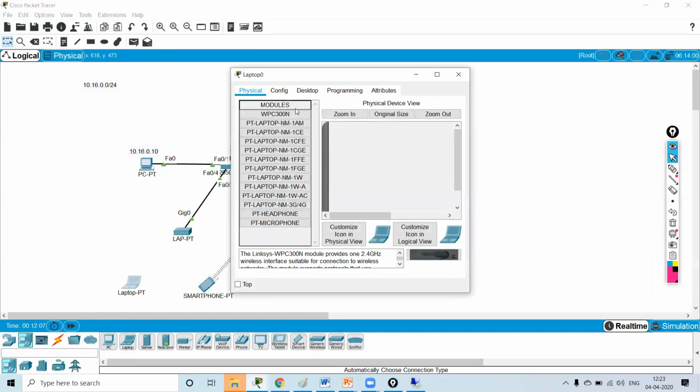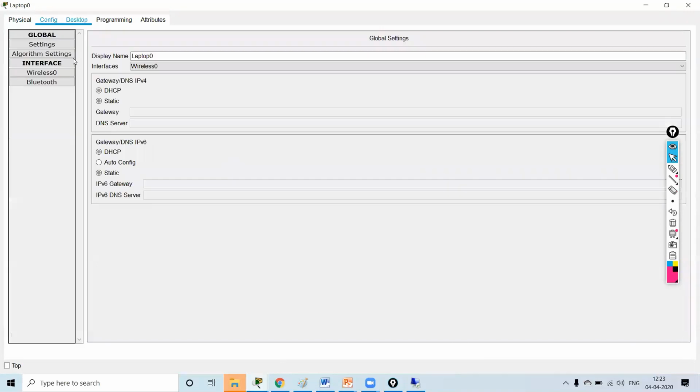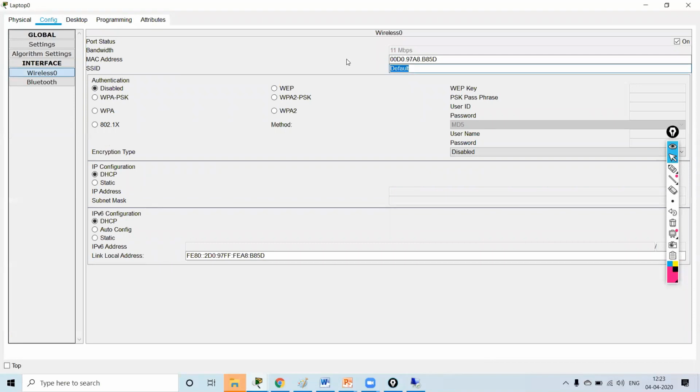Now let us do the same thing with the laptop. My laptop does not have a wireless port, so I have to power it off first and remove this port. This is my 2.4 gigahertz wireless module, so I put it inside and then power it on. Then in Wireless, WLAN, connect to the WLAN.